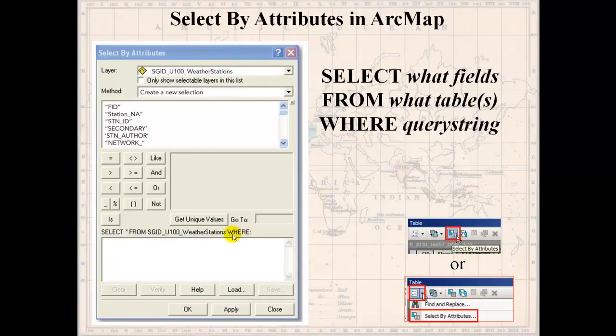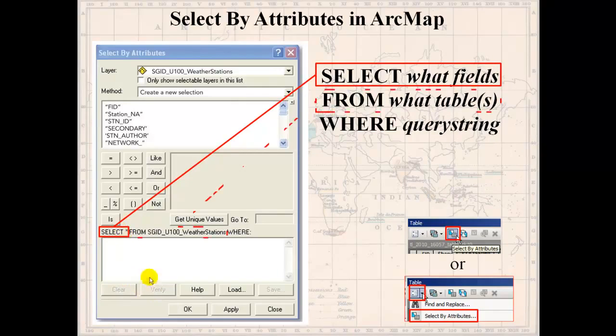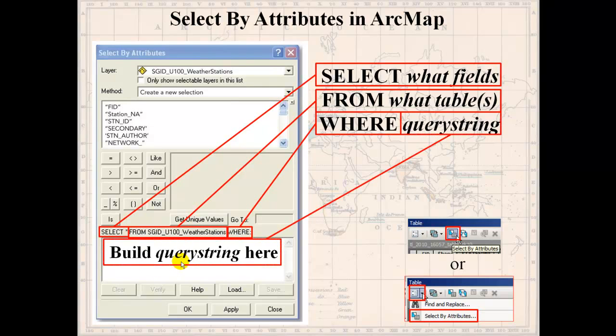And the where is the condition that you want your question to answer. And that's using what's called a query string, and you have to build the query string down in this portion of the window to ask the question that you want to ask. So this is going to select everything from this feature class, which is the weather station's feature class, and this is the where. Down in here is where you'd build the query string right there.